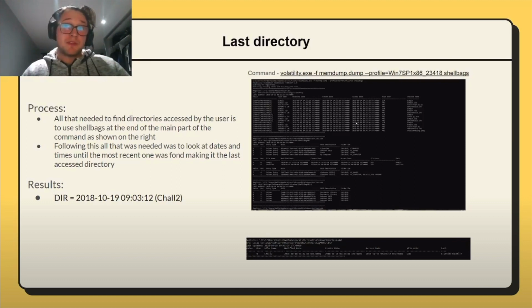And there were 2 suspicious hidden state processes, they both had the same name, csrss.exe, and they're both running. And the final directory that was accessed was trawl2 on 2018, the 10th to 19th at 9:03.